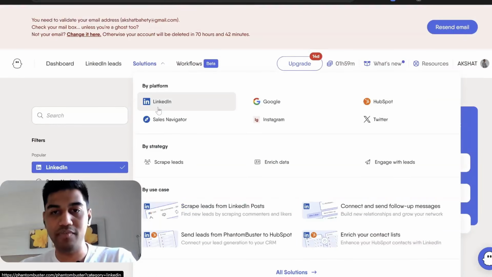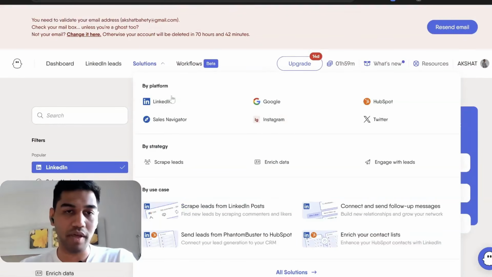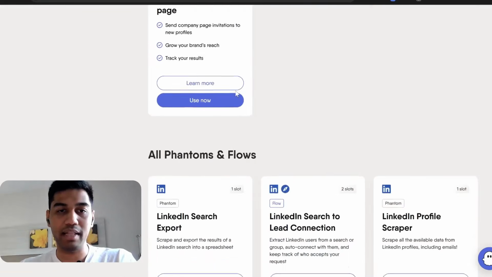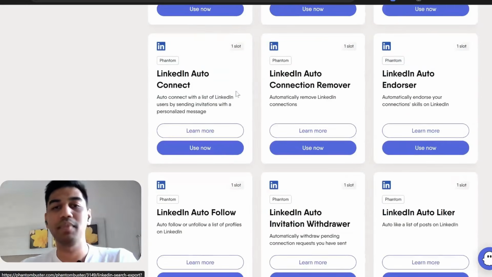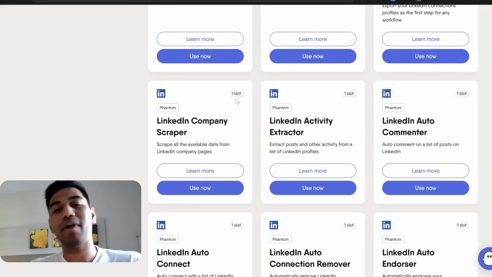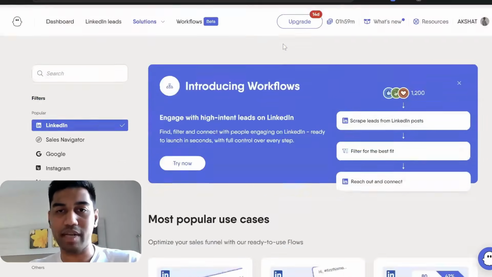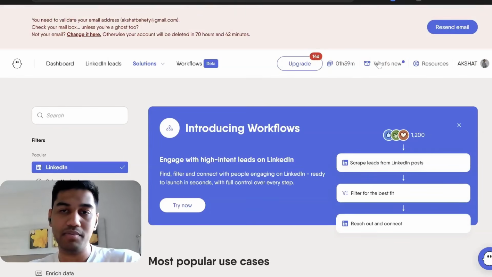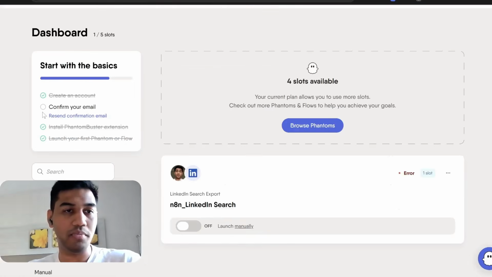And then you have LinkedIn, which has by far the most number of, I believe, solutions available here. And then you can see all the flows that you can. Now again, just to understand about PhantomBuster, obviously we'll be setting up multiple of them. PhantomBuster uses something called phantoms, right? So they are called phantoms. Now what are phantoms? Very simply, if I bring you here, right, to my dashboard and show you my phantoms.